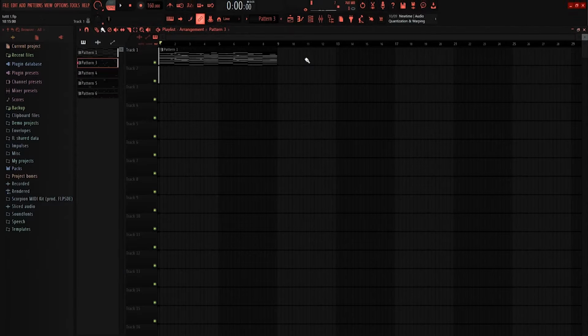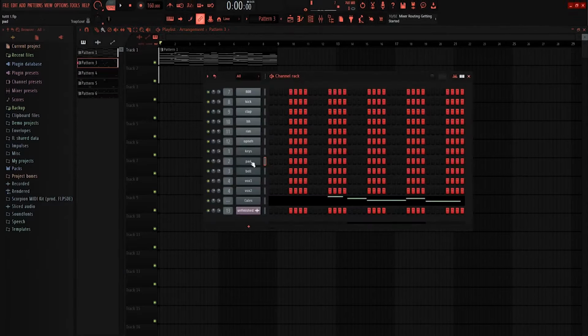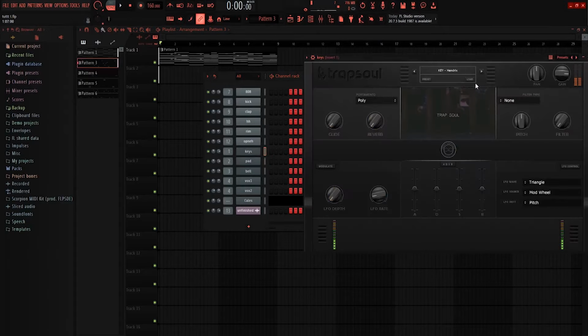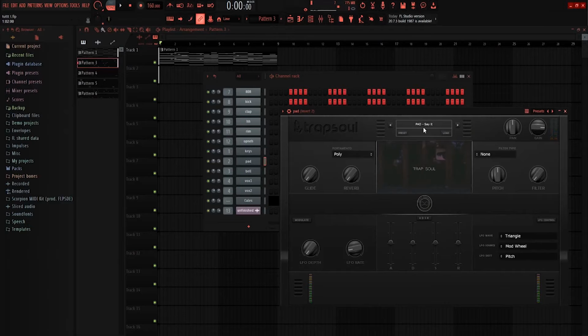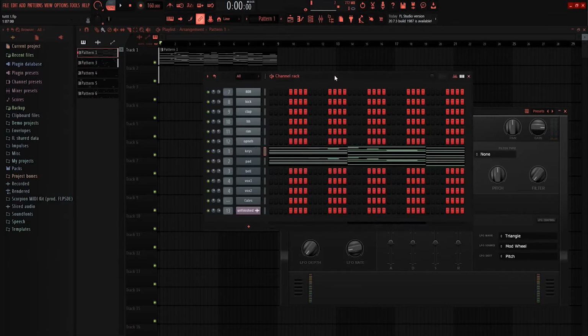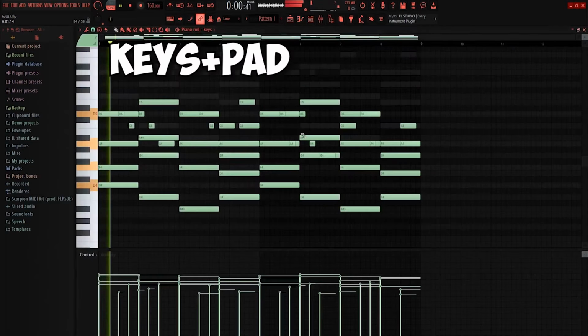Alright, so the first thing that I did to make that beat you guys heard at the beginning is I opened up a keys preset inside TrapSoul. It's called Hendrix. And I also paired it with a pad inside TrapSoul, and the preset is called Say It. And I basically just copy and pasted the pattern from the keys onto the pad. And here's how the pattern sounds.